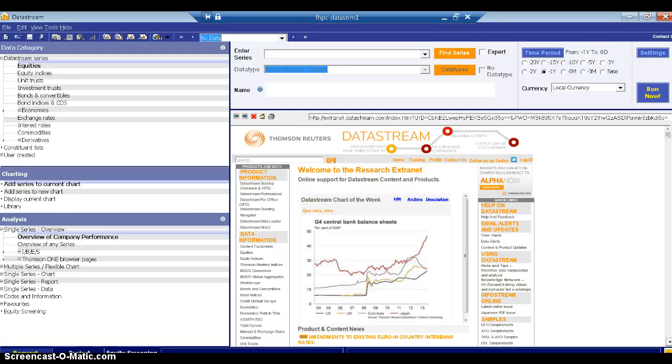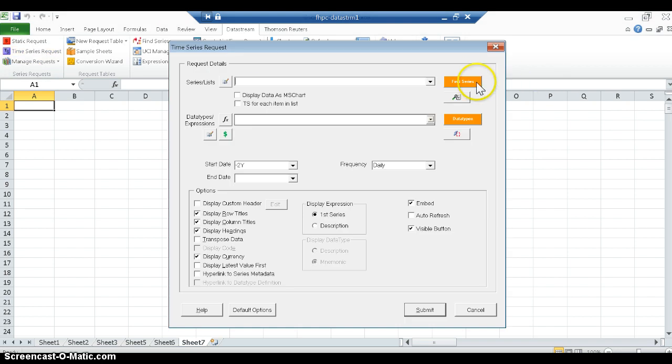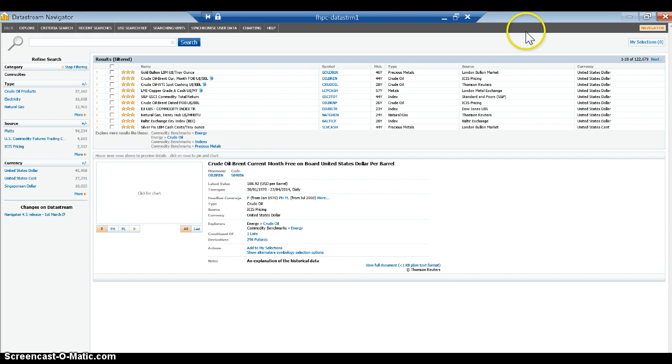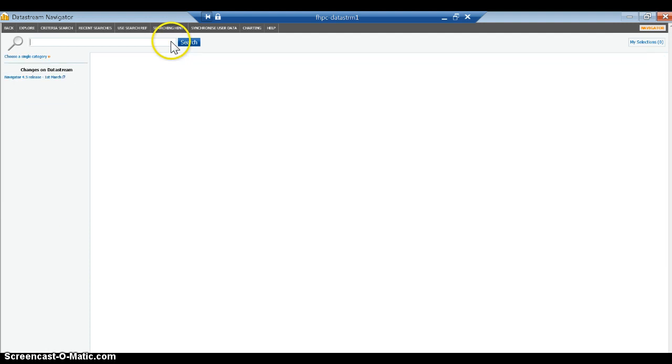I have DataStream open. And I also have Excel open, so I'm on the DataStream tab, and I'm going to search for the FTSE 100 to begin with. So I click on Time Series Request, and then I select Find Series. Now I'm in the navigator, which helps us to find the codes, but it remembers the last thing you did, so it's still open on commodities. So in order to clear that, I just need to click on the cross here.